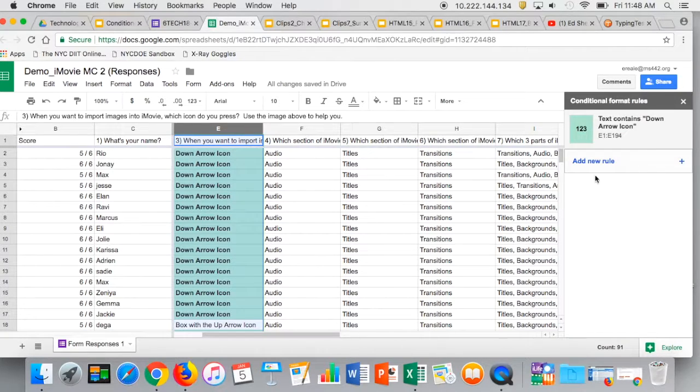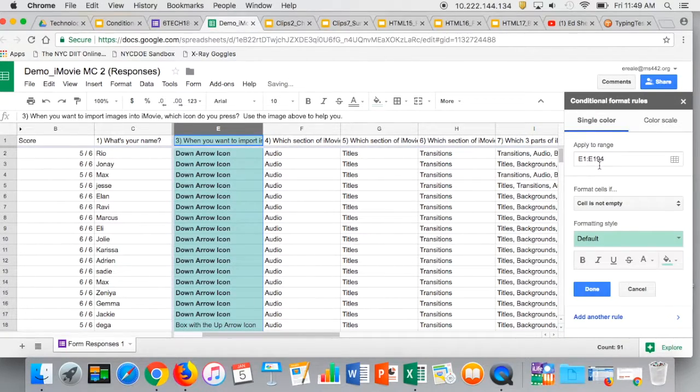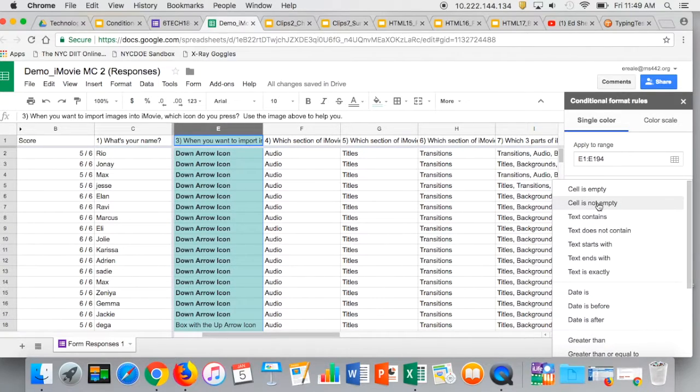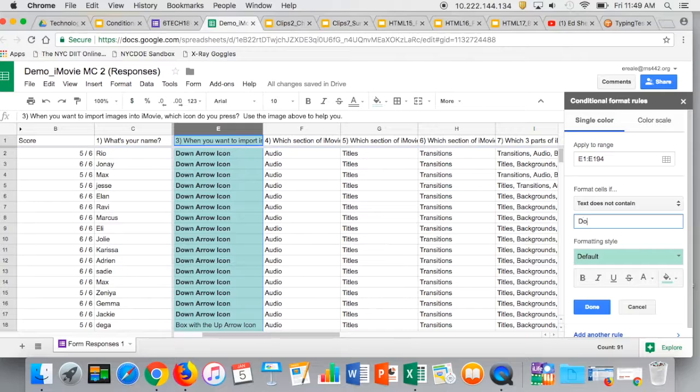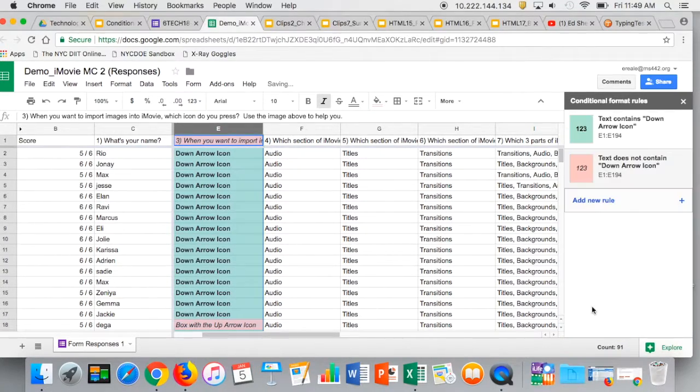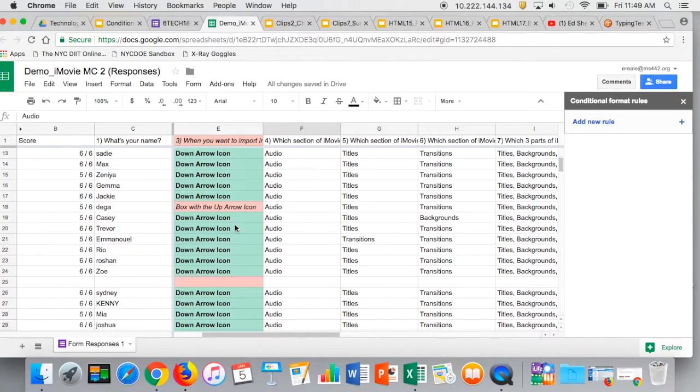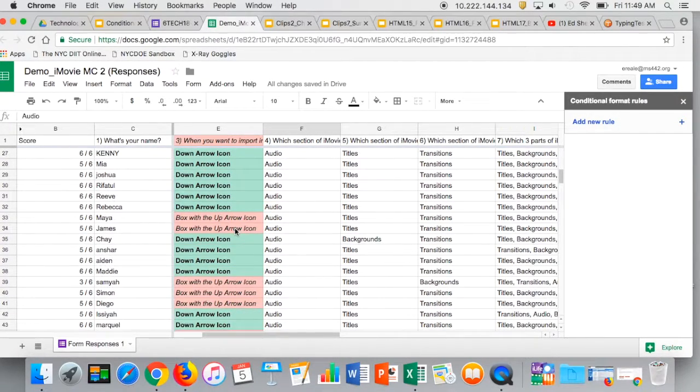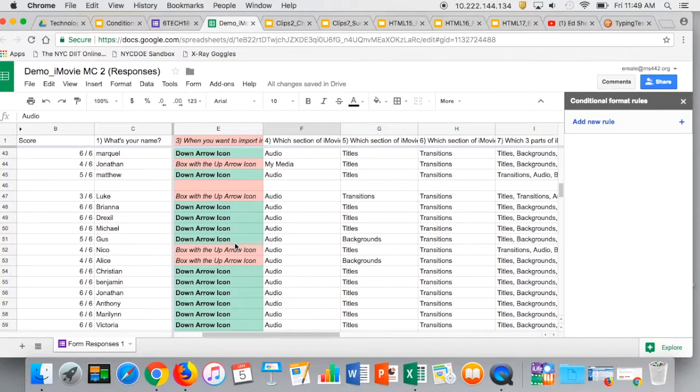What I can also do is add a second rule to that column as well, and change it so that if text does not contain down arrow icon, I'd be able to choose a different color, red, and maybe italicize it, and that way I'd be able to very quickly spot check which of my students got this correct and which of my students got this incorrect.